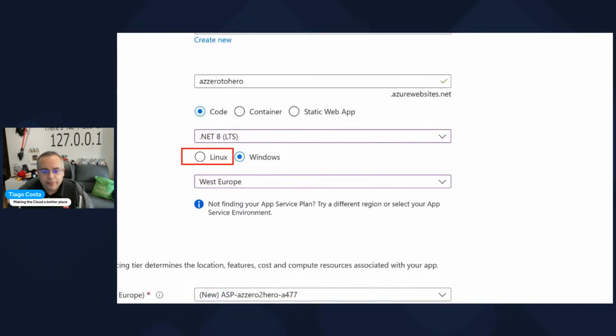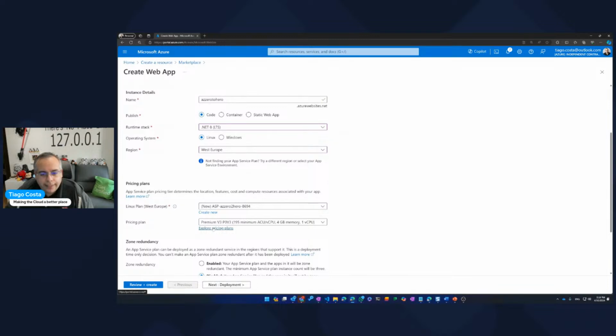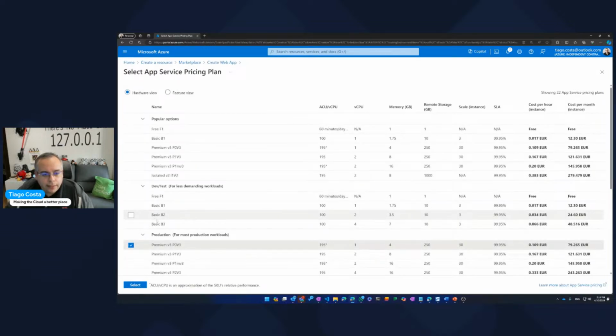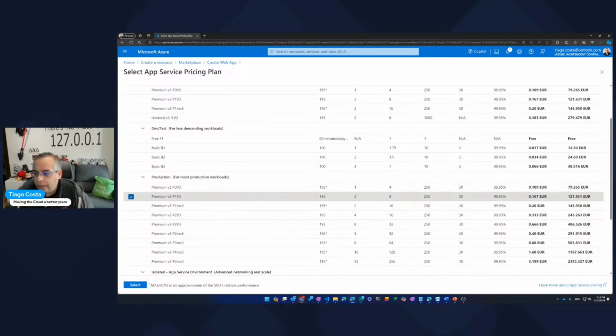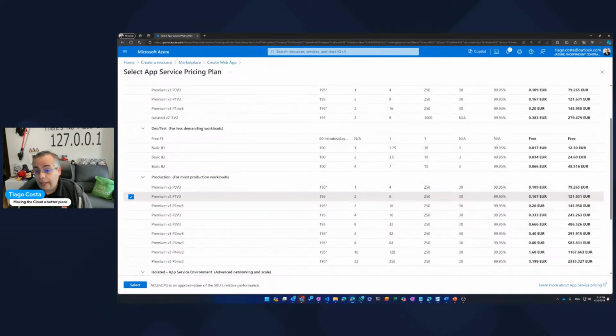And on the operating system, let me switch to Linux, because .NET 8 runs so well on Linux too. Let me see this. And now, explore the pricing plans. Let me find here the P1 v3. And from 230 euros, we pay 121. So this is barely like half. Not half, but yeah, I think you give me that, right? It's a big difference, right? Than that we have on this.